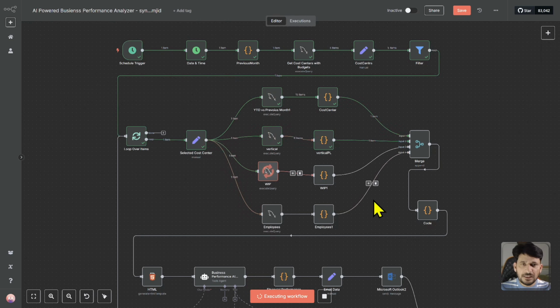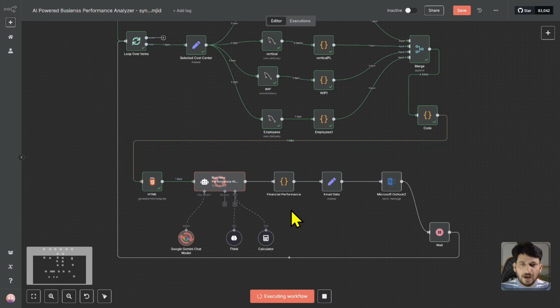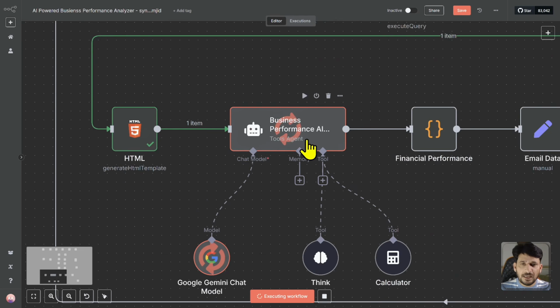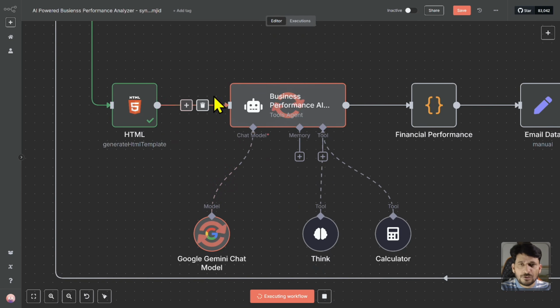So you will see here it is fetching the data from the database, and now the business performance AI agent is doing its job. So what it is going to do here, it is going to completely analyze the business performance. Calculator is also linked here, which will do all the relevant calculations for the profitability, whatever you want to calculate. So all the calculations will be done here. Think tool is used here to make sure that everything is done as per requirements.